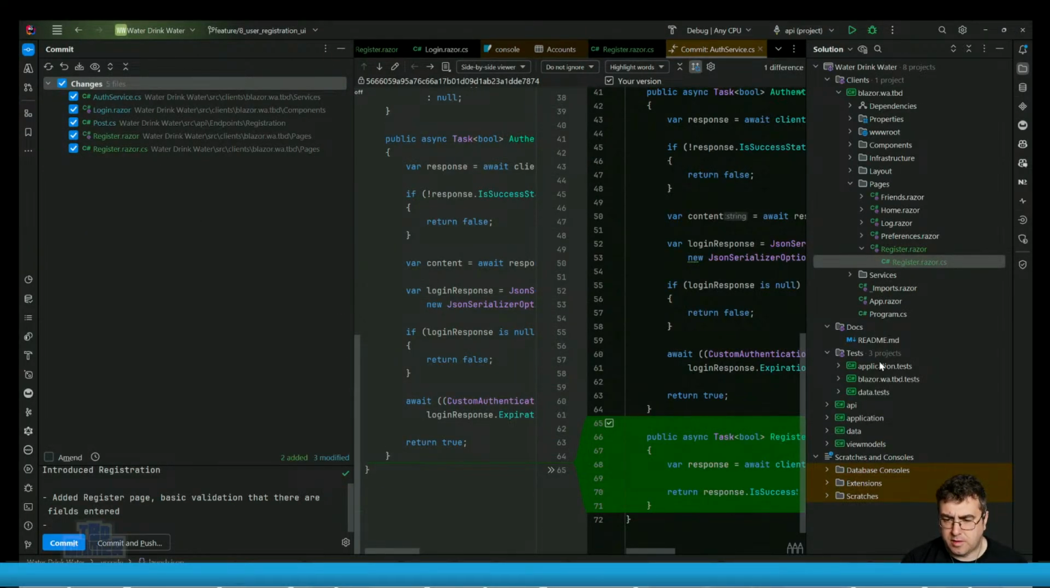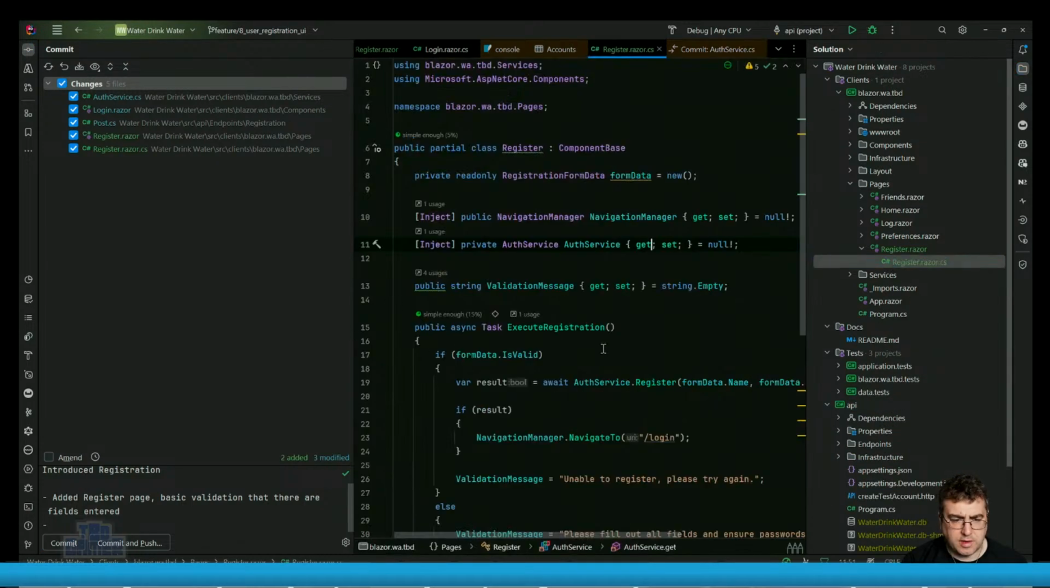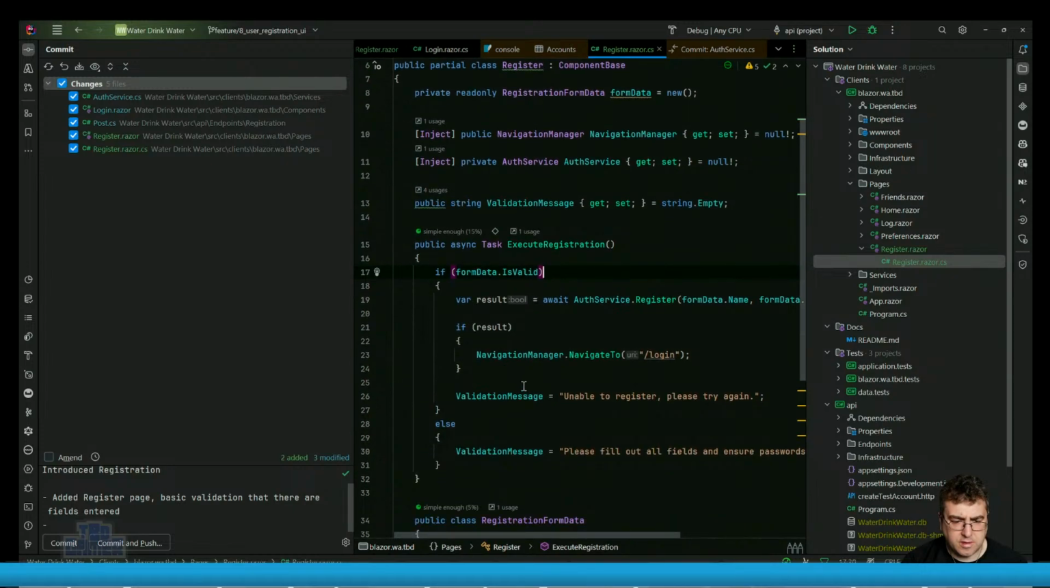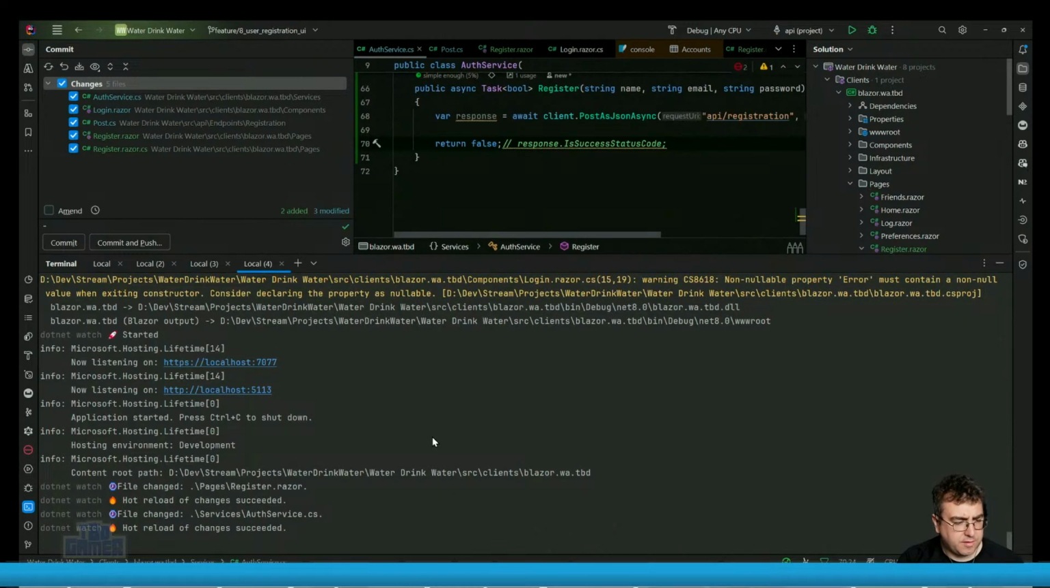Let's do that actually. API. So let's just go in here, and then return false. Run that.